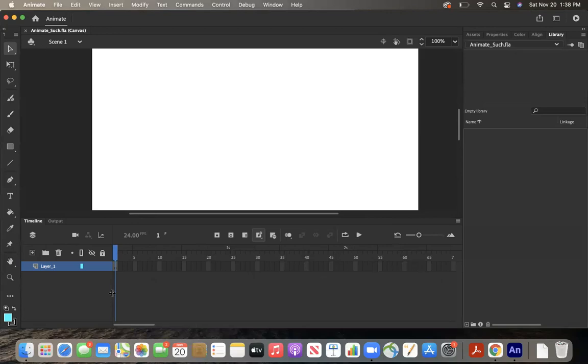Now, the reason why the timeline is so important is because, unlike a regular Photoshop project or Illustrator project, you're animating. So your frames, your frame rate, and your different layers are going to be your main thing. So looking at this timeline is going to be very important.